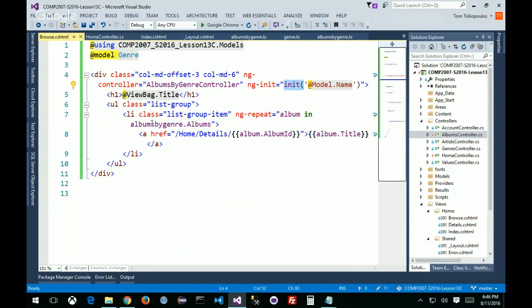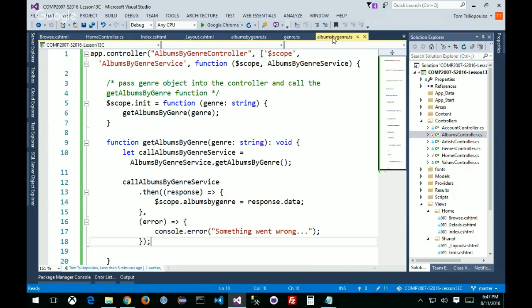Here's the next one. Notice that I have albums by genre, lowercase, dot albums. Well, this is where we're getting that syntax. We're getting that context here, right, where we created albums by genre as a variable inside the scope of the albums by genre controller, right? And we're assigning it to the response data we're getting back from our service. Now, we don't have a service yet, but we will in a second. Let's build that out too.